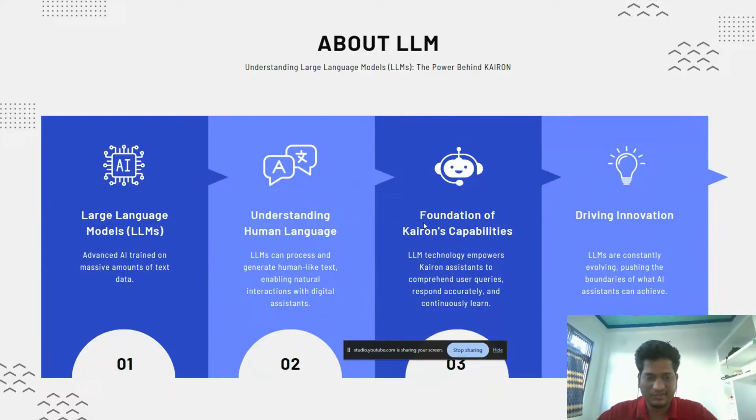And as for driving innovation, the field of LLM is constantly evolving, unlocking even new possibilities for AI digital assistants. So Kairon stays at the forefront of this innovation, ensuring the assistants are equipped with the latest advancements in language processing.